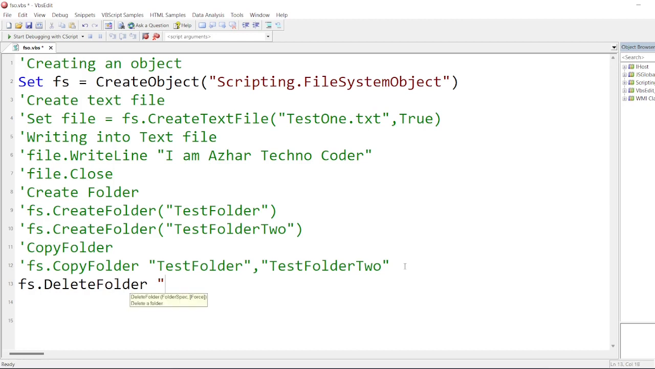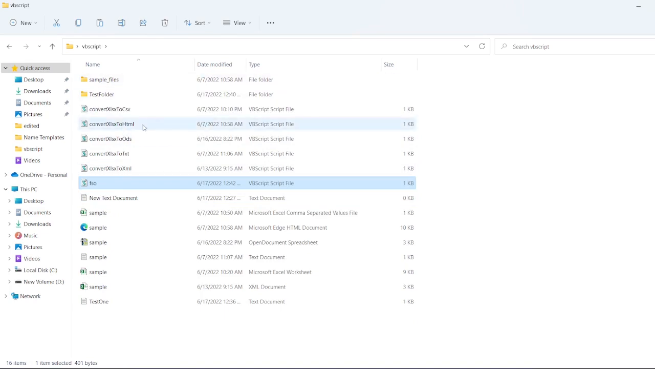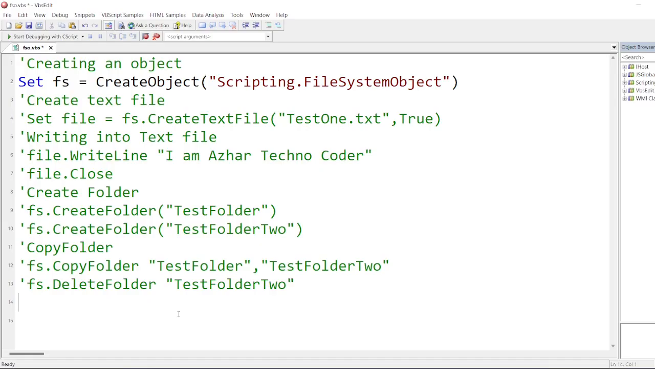So I want to delete test folder 2. So I want to delete this. Let us see how it works. So I'll click on fso, double click on fso. So test folder 2 got deleted. So now once we have completed the delete folder, let us see another method.